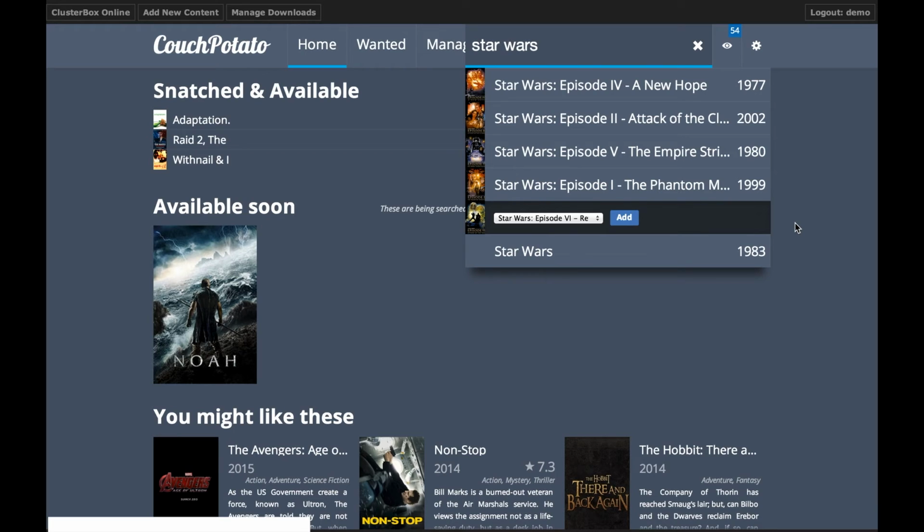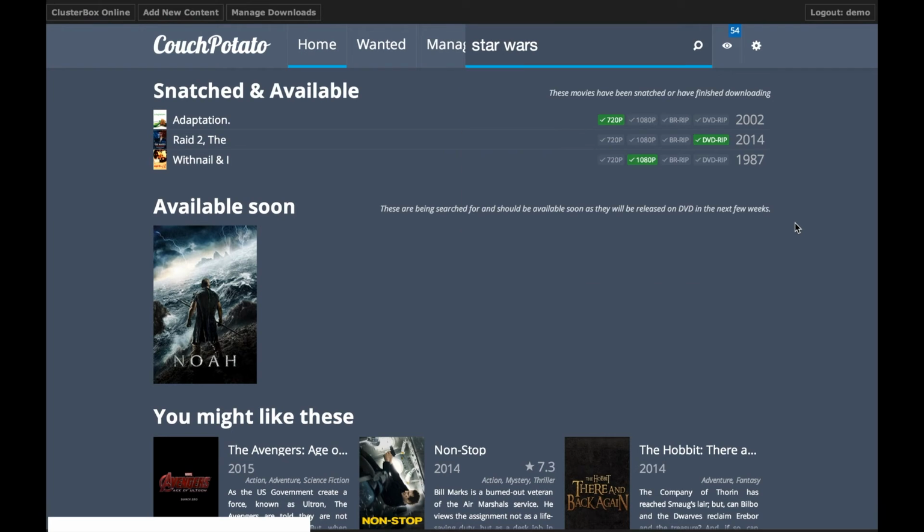If it can't find that, it'll look for a DVD rip. And if it can't find that, it just keeps searching to the end of eternity. So that's how Couch Potato works. Now, when it finds it, it passes it to the downloader tool, which is called SABnzbd.